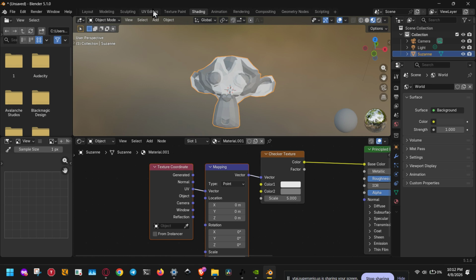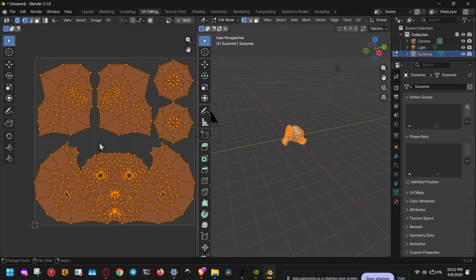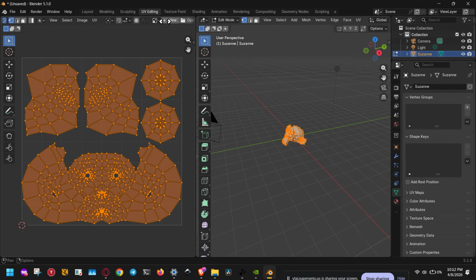So to quickly recap, enable correct face attributes, turn on Keep Connected, apply scale, clean up overlapping vertices, recalculate normals, and use the UV editor to inspect problem areas. If you follow these steps, you'll get much cleaner texture behavior and avoid a lot of frustrating UV distortion in Blender.